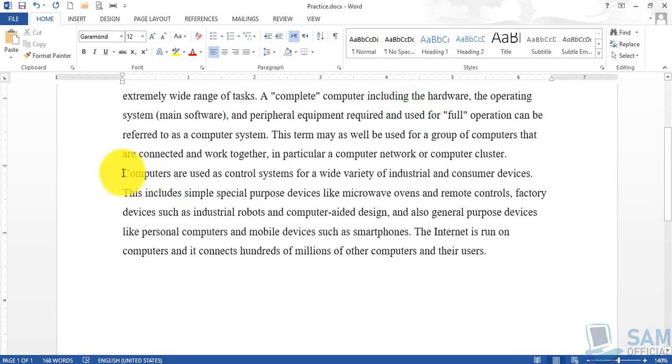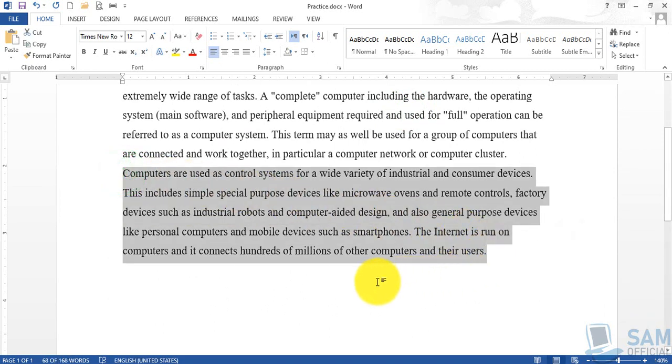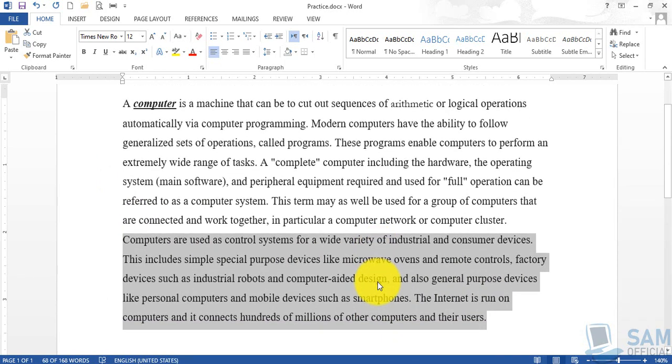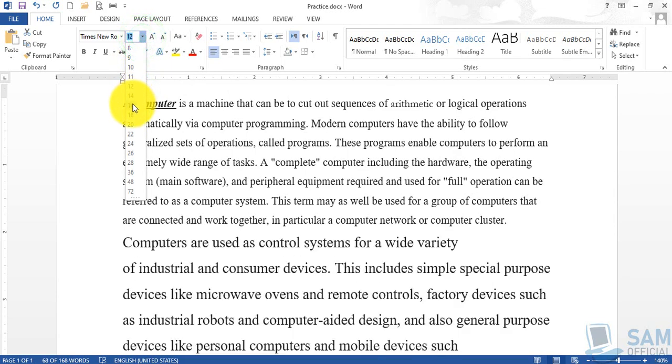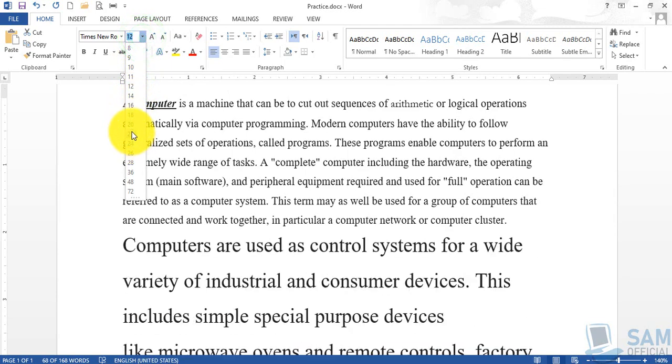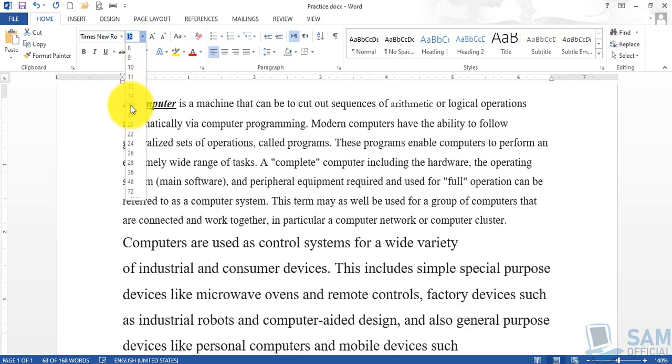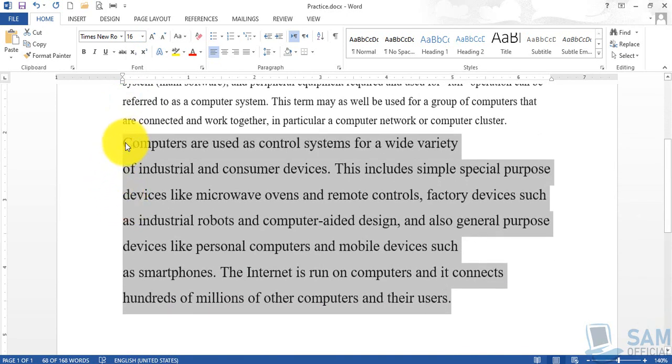Now for the next, that is font size, select the whole last paragraph. There are two paragraphs in this document. Select the second paragraph of this document. Once again, one method of changing the font size is to click this drop down list and just mouse hover these font sizes. It will give you a preview, and if you click onto that font size, it will be applied as well. So I chose 16. The font size of the second paragraph is increased from 12 to 16.